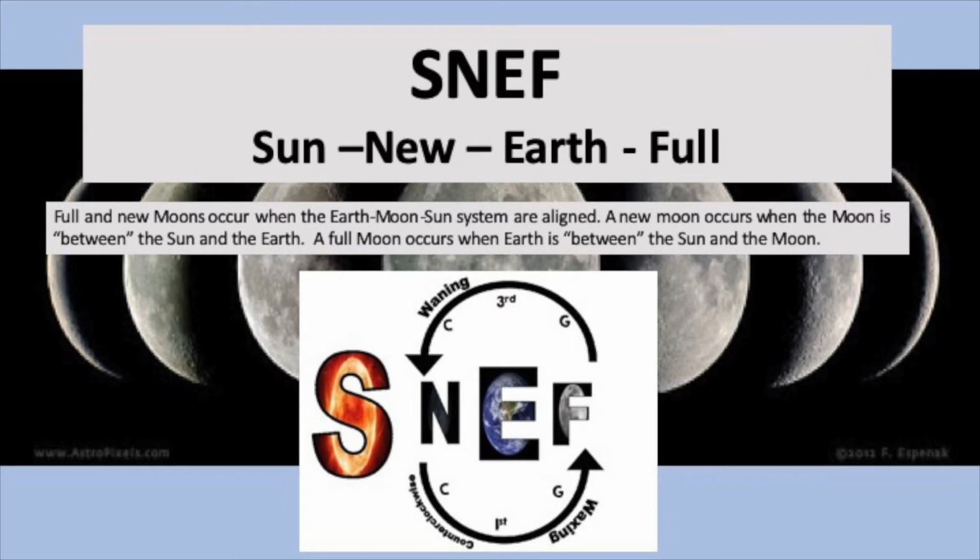When looking at diagrams of the lunar cycle, and during assignments, they won't be labeled for you. You'll need to know which phase is which. One way to get started is with the mnemonic device SNEP. SNEP stands for Sun, New, Earth, Full. Full and new moons occur when the Earth, Moon, Sun system are aligned. So a new moon occurs when the moon is between the Sun and the Earth. A full moon occurs when the Earth is between the Sun and the Moon. So this is a good way for you to get started. So once you know the order of phases and you can identify either the full or the new moon, this kind of simplifies you labeling your diagram.